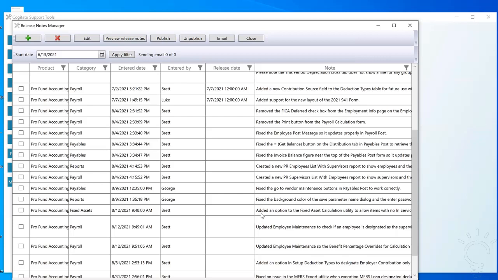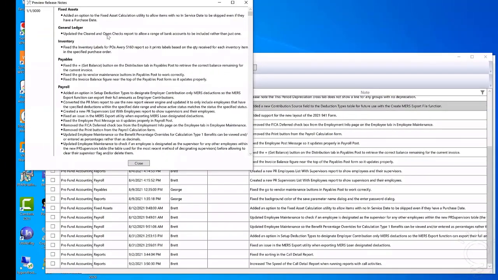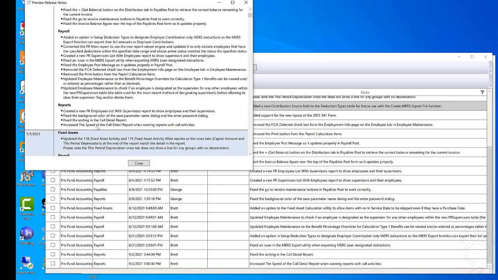Added an option to the fixed asset calc utility to allow items with no in-service date. I think that was something we needed to do for Chippewa. Updated cleared and open checks. We updated the MERS report to use the new report engine. We did something about the call detail report. We fixed it up so it's a lot faster. Fixed the sorting in call detail.